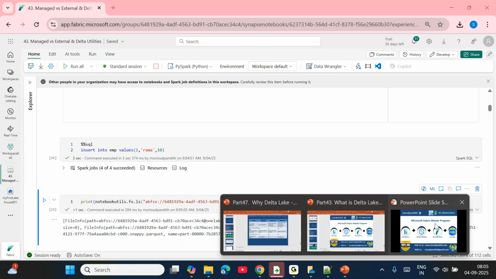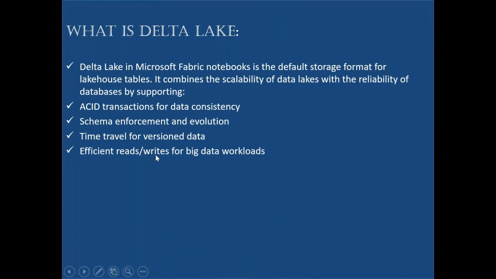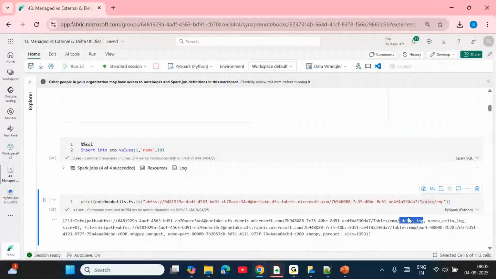I was explaining this at the time of efficient read and write. Whatever data you are writing, first it will log in which file, what details it is writing. So it will have all the statistics. Based on statistics, when a user is querying where location equals Bangalore, it will check which parquet file has Bangalore records. It will go and read only that particular parquet file. As we inserted only one record, you see one parquet file, but if you insert more records, you will see more parquet files. Clear?